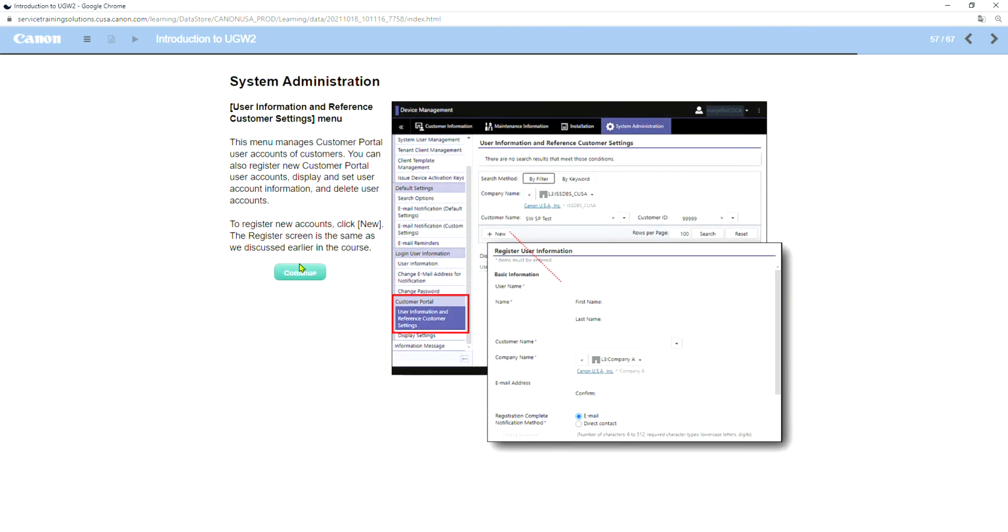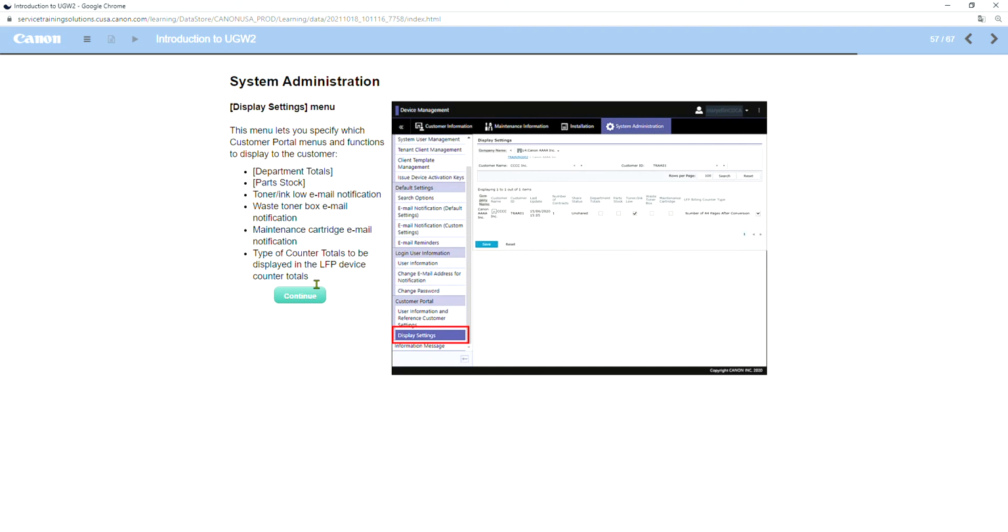This menu manages customer portal user accounts for customers. In the Customer Portal section of the menu, you can use the Display Settings menu to specify which menus and functions are shown to the customer's users.